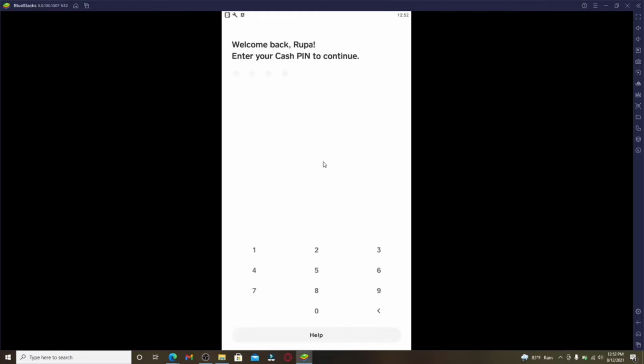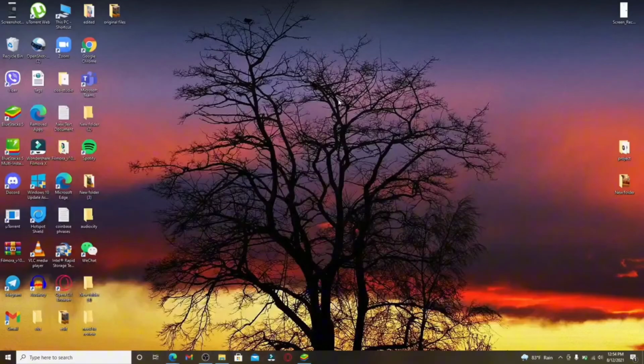Now, if you've enabled the Cash Pin security on your Cash App, then you'll need to type in your security code. Simply type it in by selecting from the keypad at the bottom. And soon after you do that, you'll be logged into your Cash App on your PC.